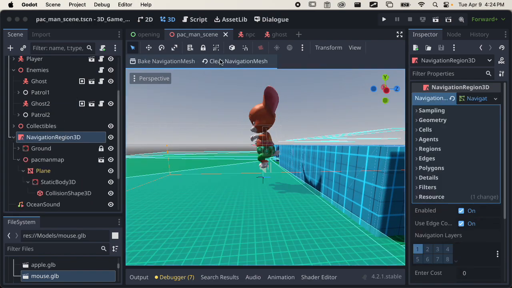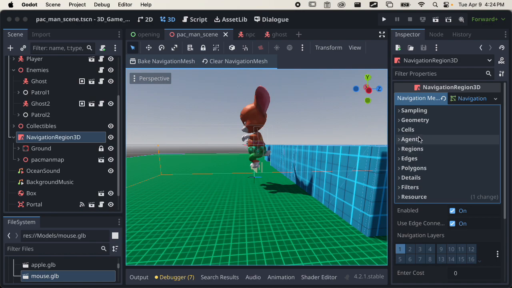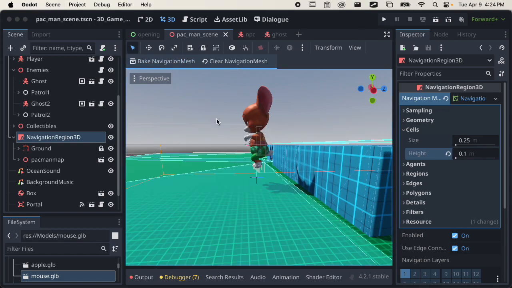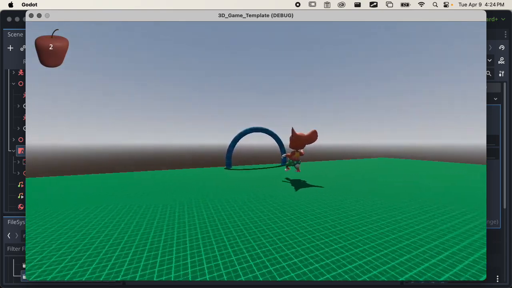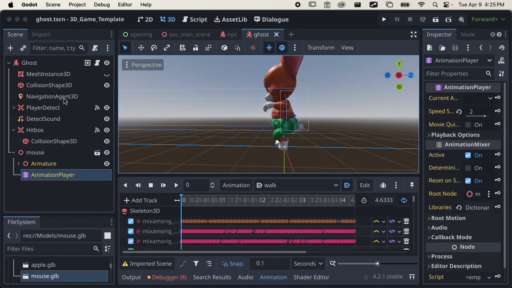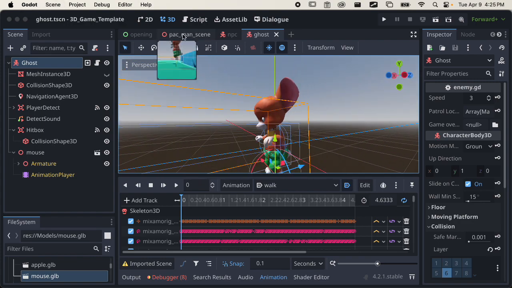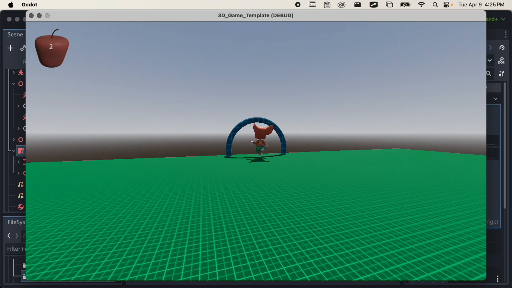Let's go to our navigation region and clear our nav mesh. And let's go to the parameters. Okay, let's set the height to like 0.1. Let's see if that looks better. No, he's still floating up there. Okay, maybe we need to change this scene. Maybe if we move him down. No, he's still floating. Okay, I'll have to debug that later.